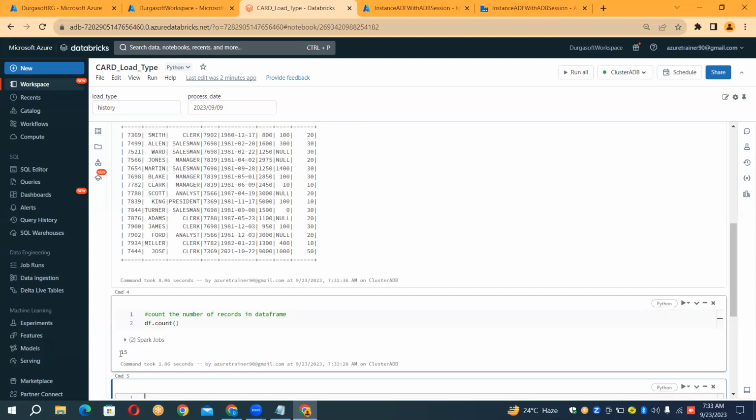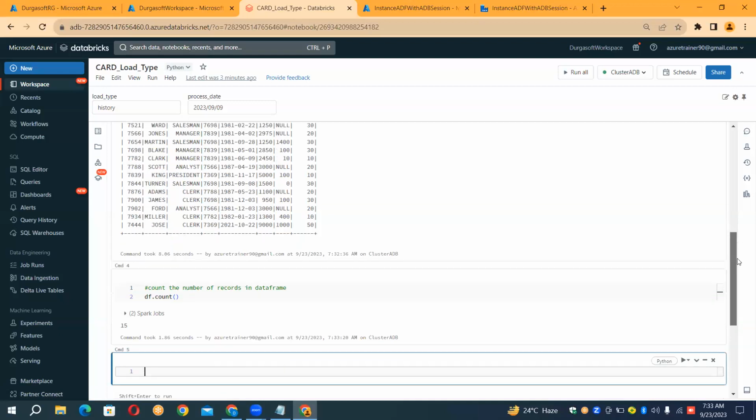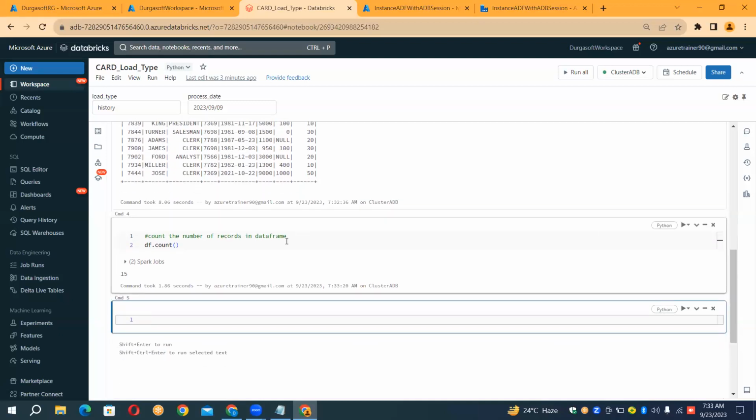So guys, here we have it. Can you see here? I have 15 records. The logic here is that I'm using the load type. As per the load type, I wanted to use this particular file.